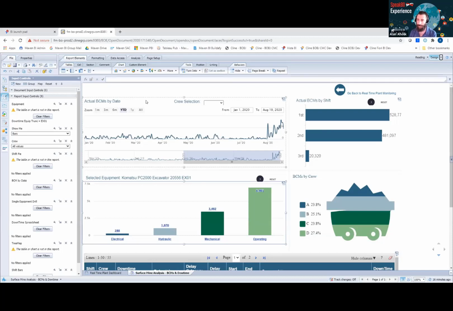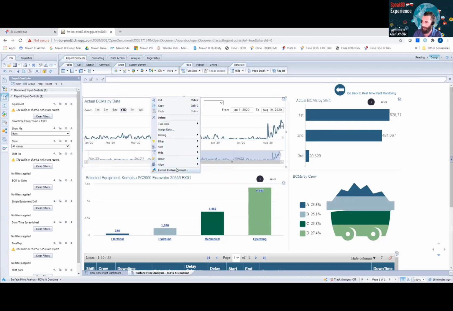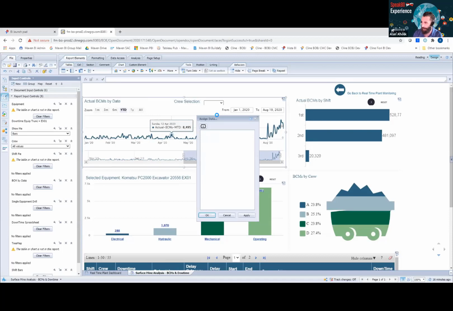I was under the gun. I think we had like a day to get the design ready. And then, of course, we had some time to refine it. But this was not like a couple months long project. There was no custom coding. This is out of the box. So if we right click, let's go and assign data.